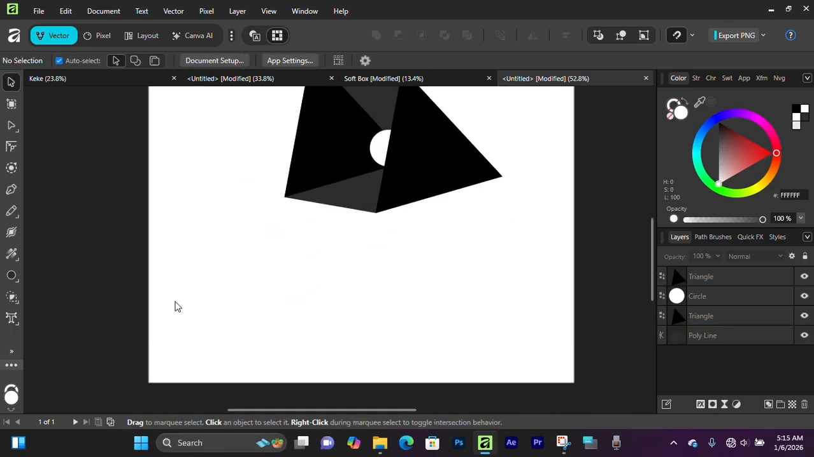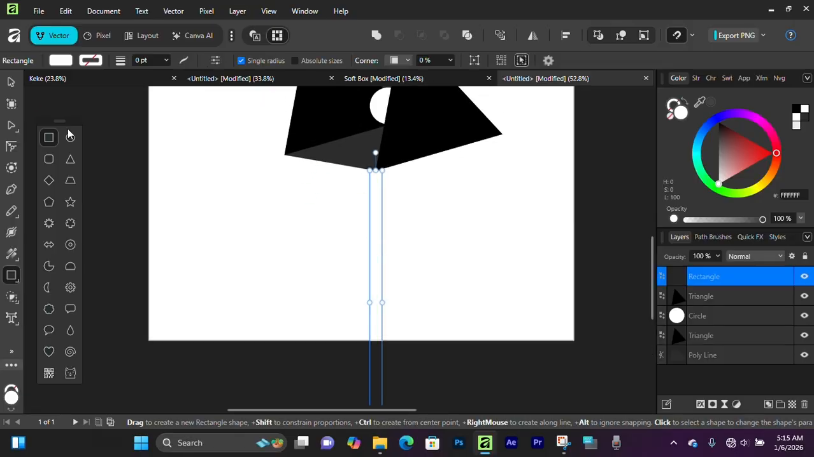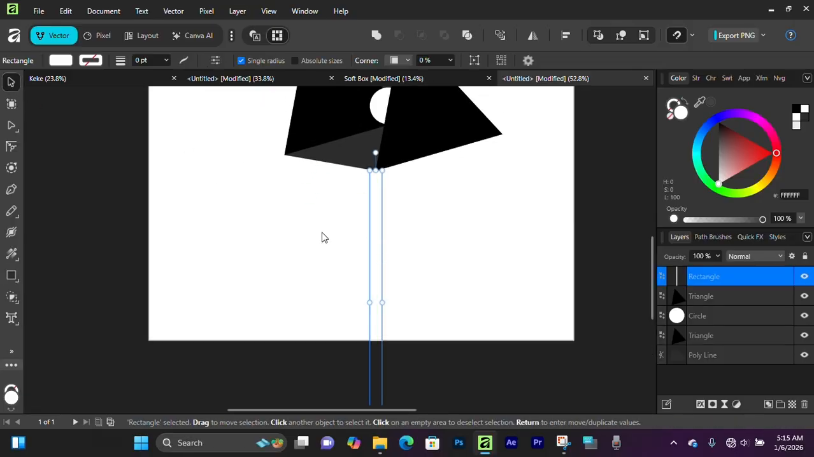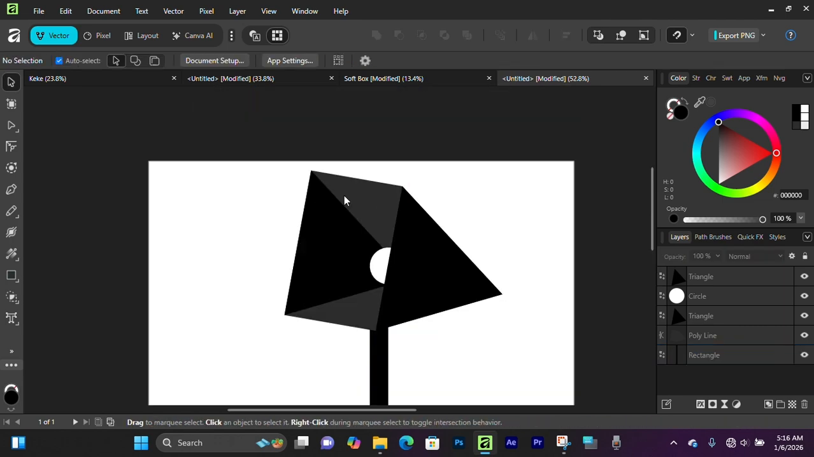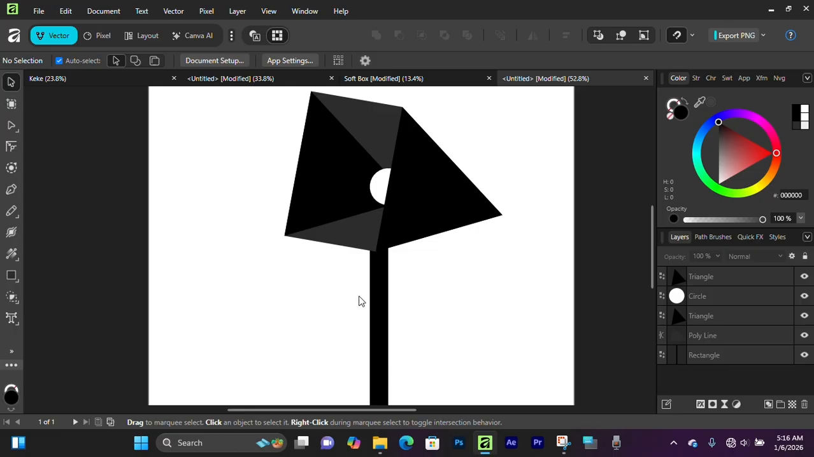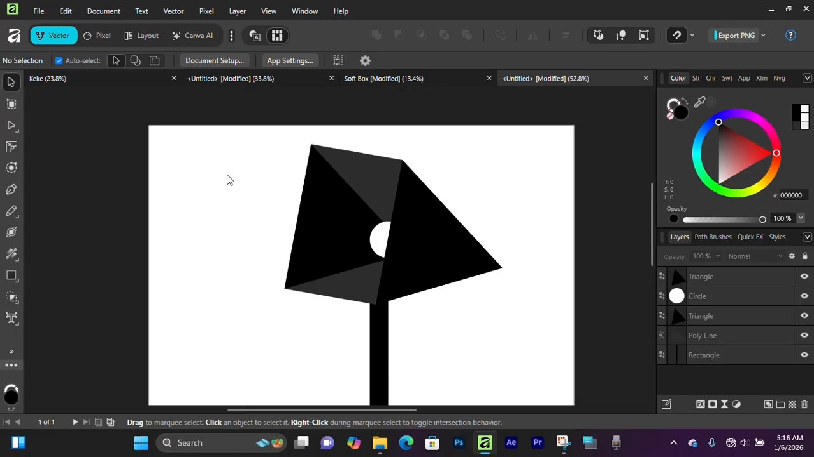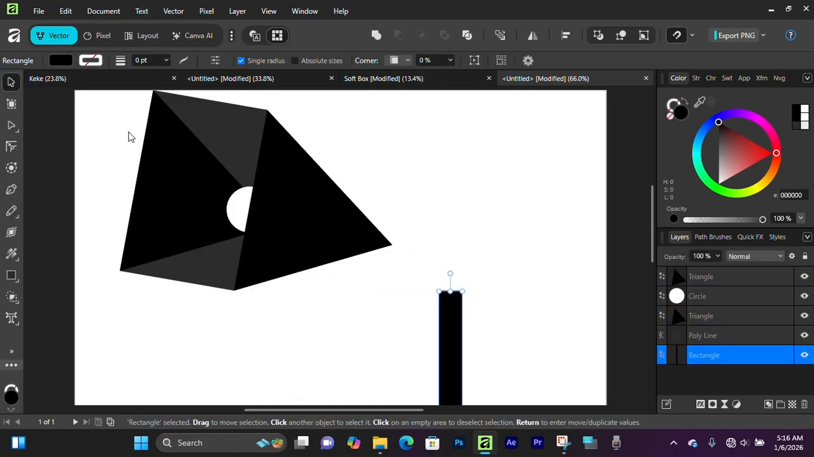Let's grab the rectangle tool, and then let's create the stand. So let's change the color to black, and then let's move it behind like this. Let's increase the size a bit, select everything, and then move it down like this. Okay, so at this point I want the stand to be a bit realistic. So let me select everything like this, and then let's work on the stand alone.